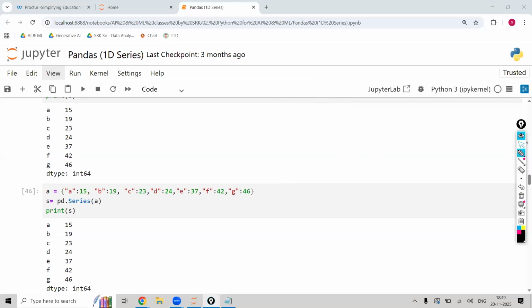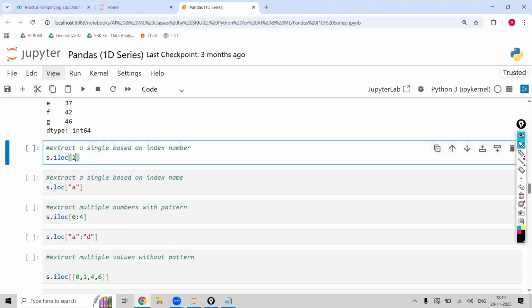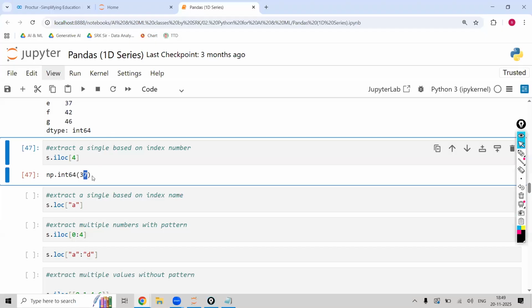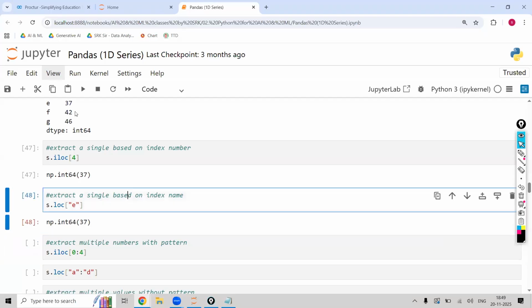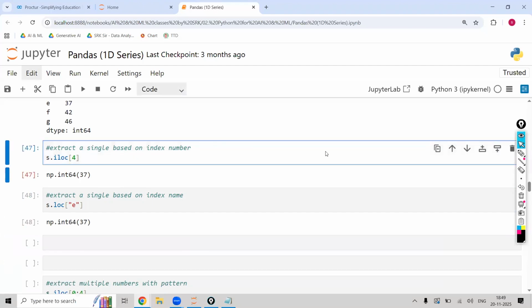Point is clear? Observe this clearly now. I'm writing here: extracting a single value based on the index number. So now I'm writing 4. In position 4, what is there? 37. Is that clear? You got 37. If I ask with E also, same 37. 4 or E: one is number-wise, one is name-wise. Everyone is clear or not clear? Yes or no? So to extract a single value, we have two options.